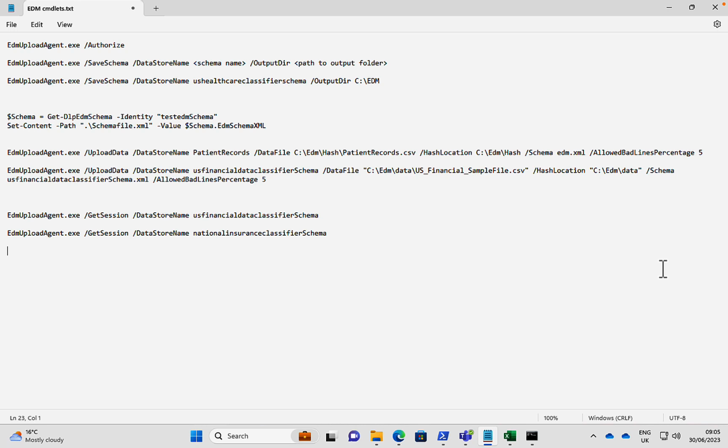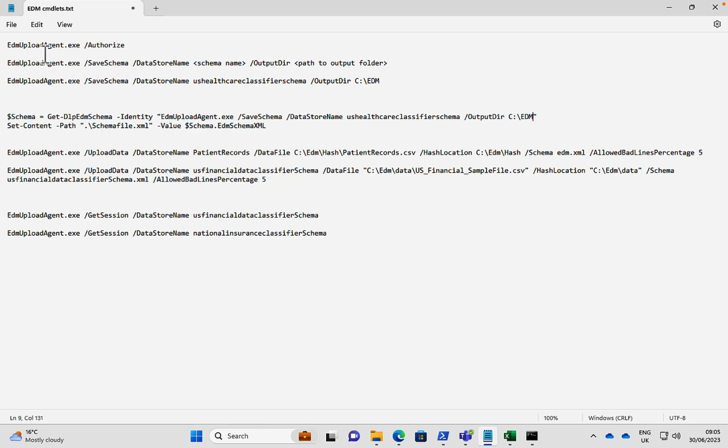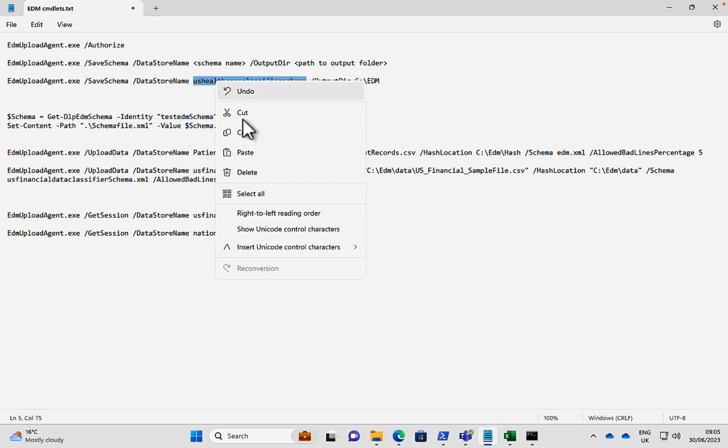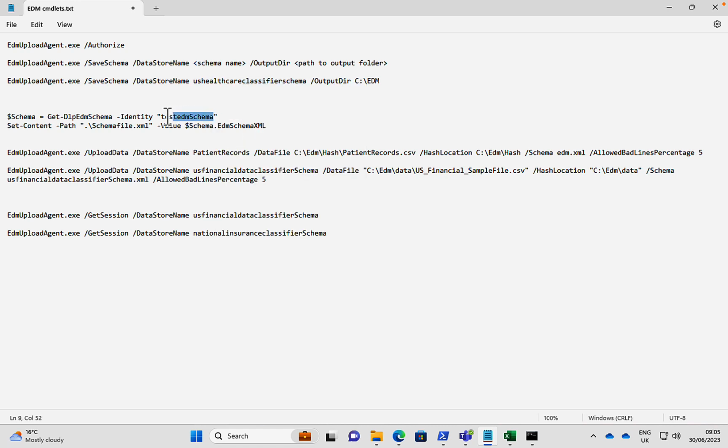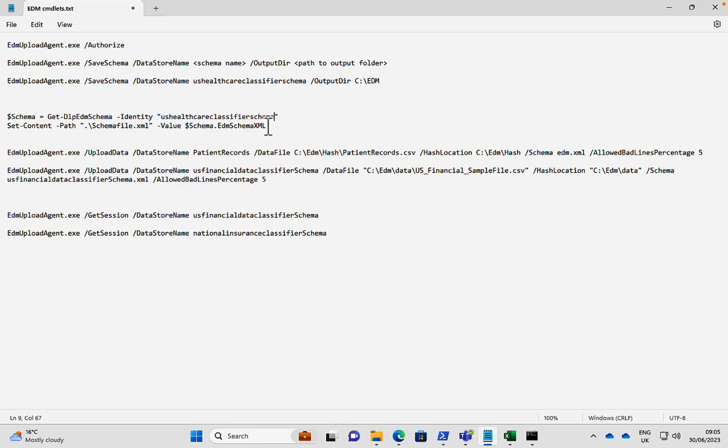Fantastic. The next thing we need to do, we need to connect to the security and compliance PowerShell to get our schema identity and set a path. So I just need to change this line here to be our schema name for this. Oh, silly, edit, undo. I copied and pasted something else, didn't I? So I need the US Healthcare Classifier Schema. Copy that and put that in the place of this entry here. So let's copy all that.